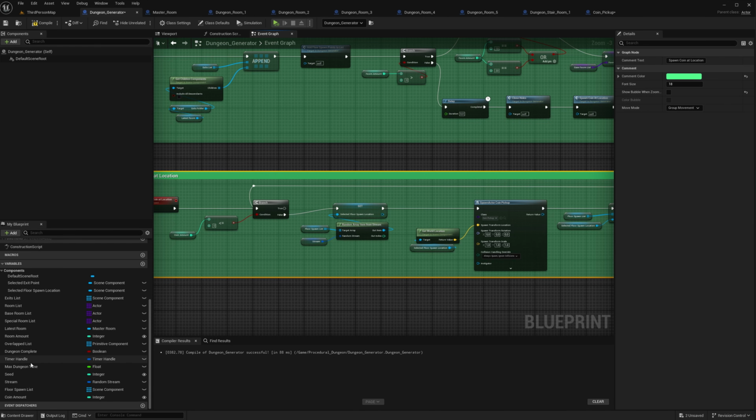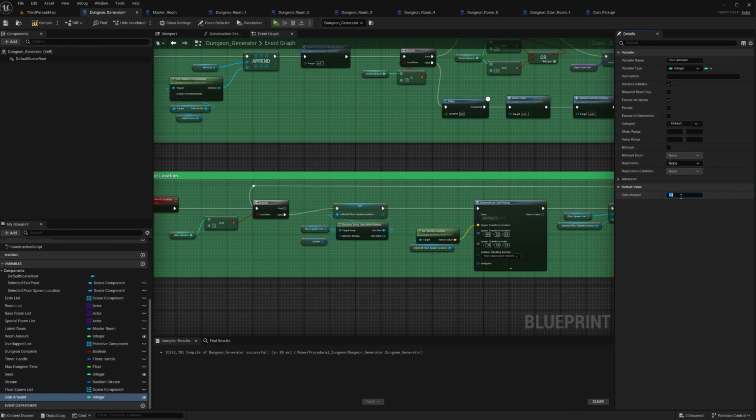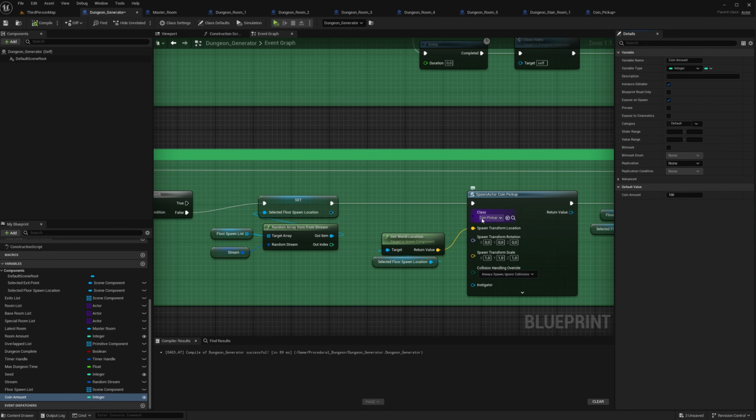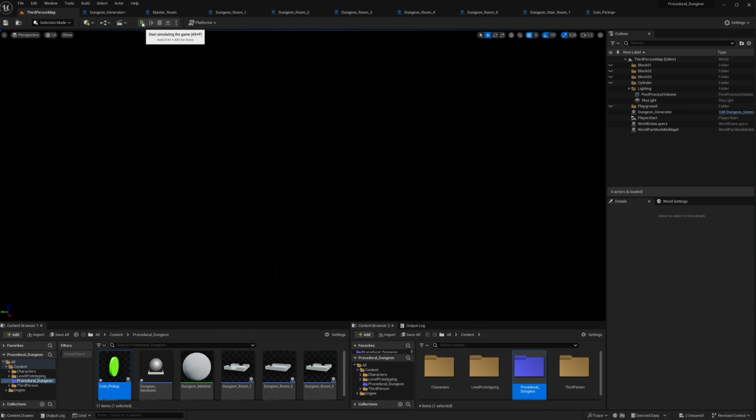I mean, maybe we can just try and set the coin amount to 100. See how that works. Of course, you cannot spawn more coins than you have spawn points. Then it will probably give you an error saying that this is not available. Or maybe it will just spawn in world 0 location. I don't know. Let's try with 100.